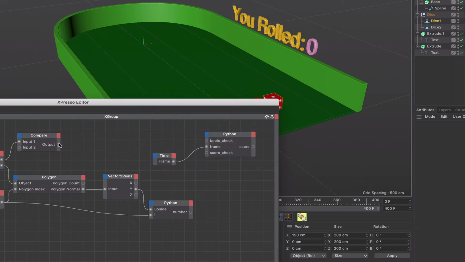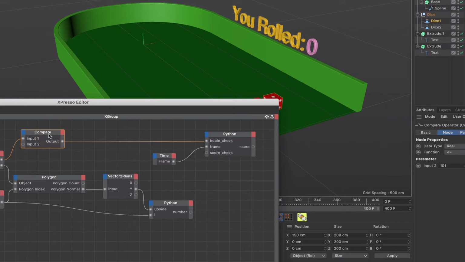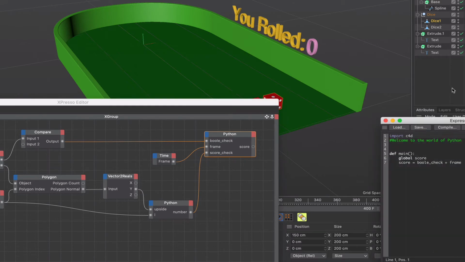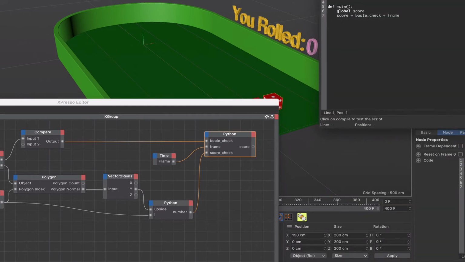Now the bool check we're going to take from the compare for the time being. It will change a little bit later, but for the time being we're just going to use this compare, because obviously when it's 0 it's not going to be correct, or it will be false, and it will be true once we get to the stage where we are less than or equal to 101. So we're going to get a bool value at the output, and that's fine, so we can use that for the check. The score check is simply going to be this number that's coming out of the Python node. And that will go in there. Right, let's go into the editor and start work. We'll get this sorted out.